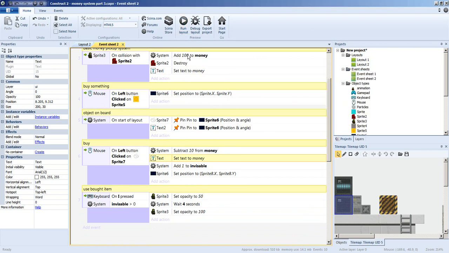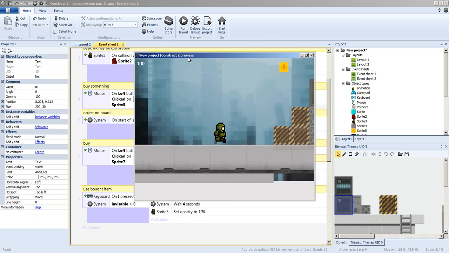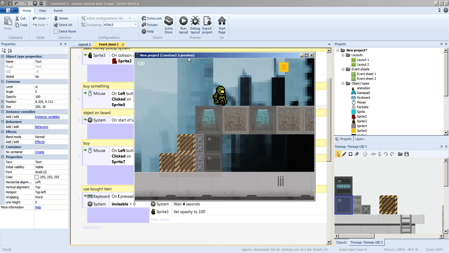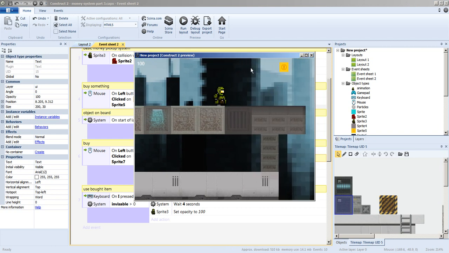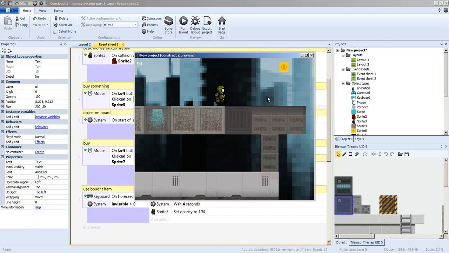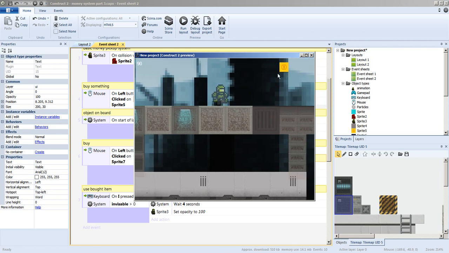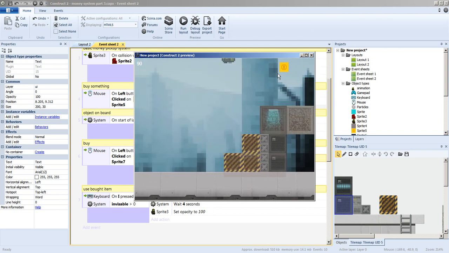So now that we run it, I can literally just collect 100. And then here we go. I'm expanding the level and say, hey, I want to click my Wi-Fi box or whatever. I'm going to buy something. But hit invisibility. Well, I hit I. I am now invisible.